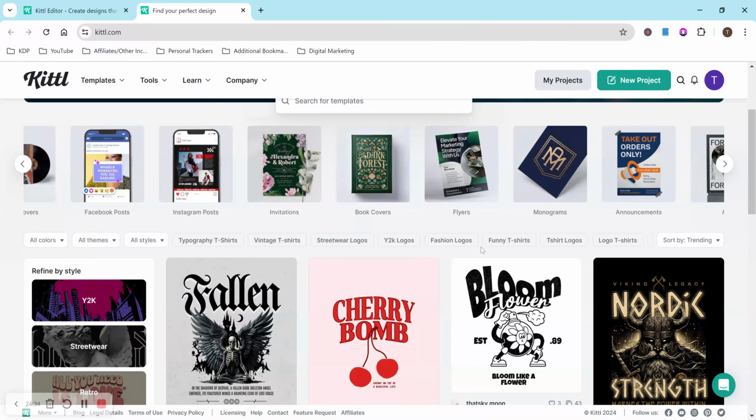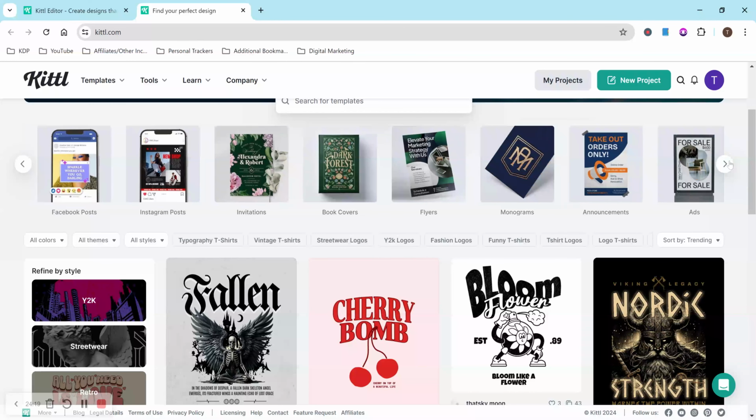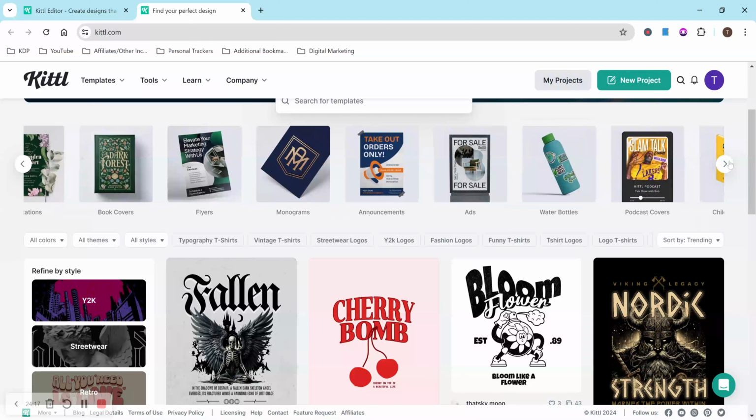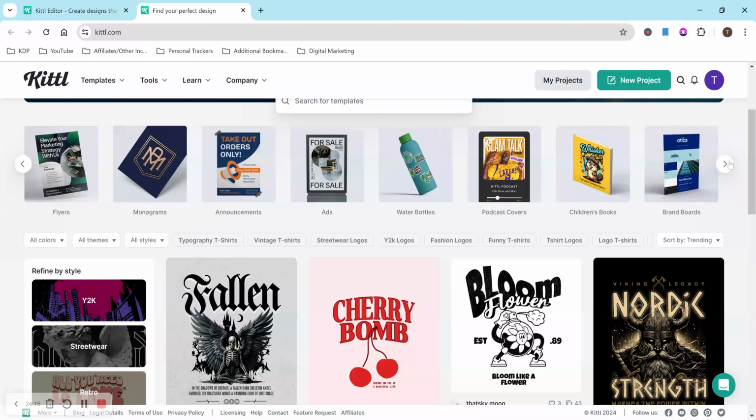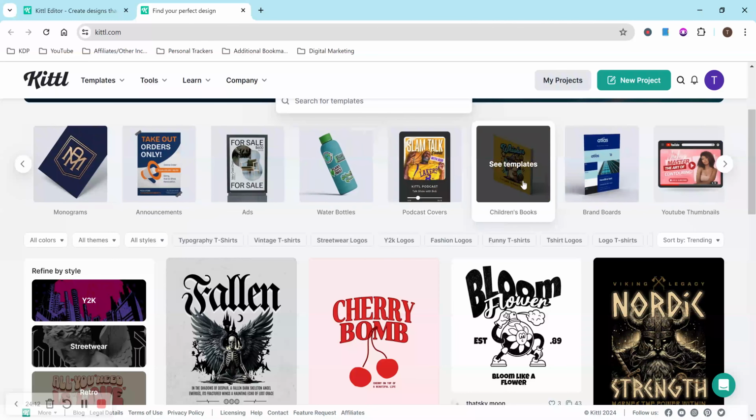Invitations. You can create your own invitation if you have like an event or a wedding, or if you want to customize your own, or if you want to sell customized invitations, you can do that as well. I know on Etsy, a lot of people sell customized templates or like customized designs in a way. So that's something else you could offer. Podcast covers, that's really cool. Children's books. So if you're in that niche with KDP, then I highly recommend checking out these templates.